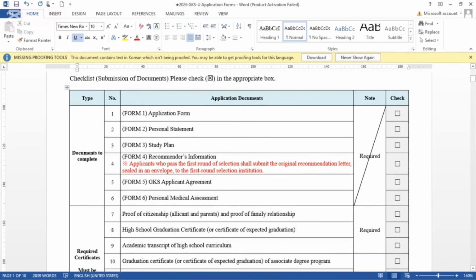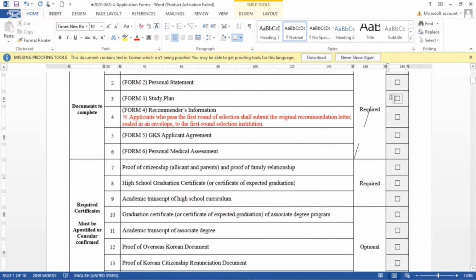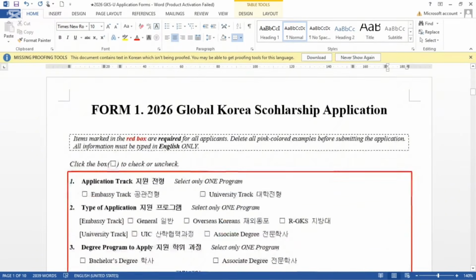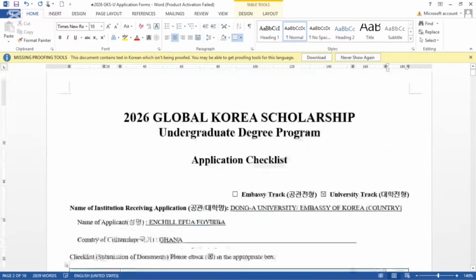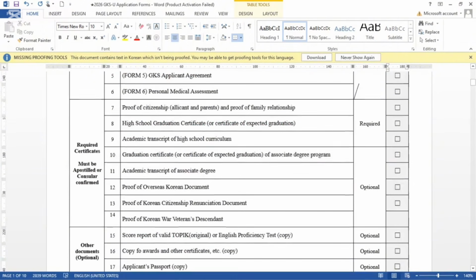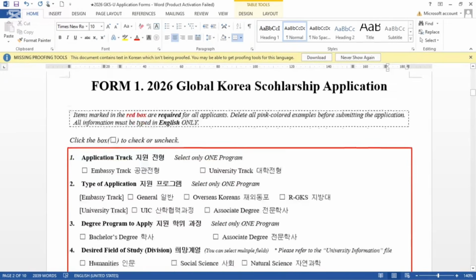Yeah, so here, in case you're done: application form, you check; personal statement, you check; study plan, you check. Go and watch my video on how to label and submit the documents, and you'll see how I did this. So we are going to fill the first one, that is the application form. We already started from here, so now we are here, form 1, the application form.